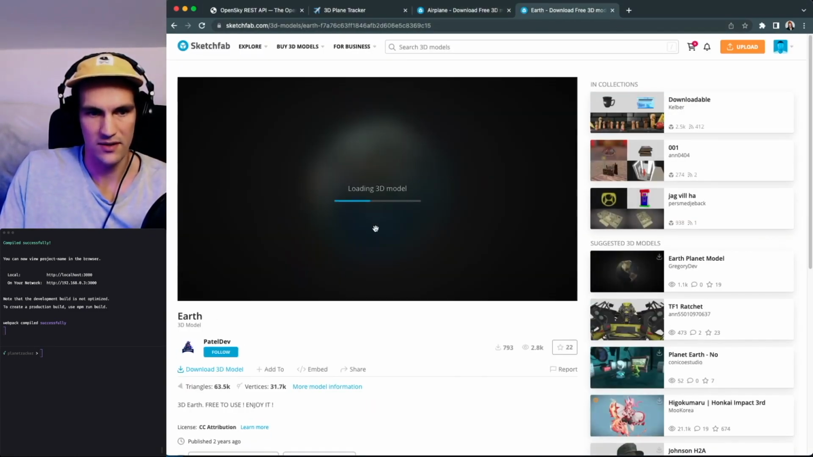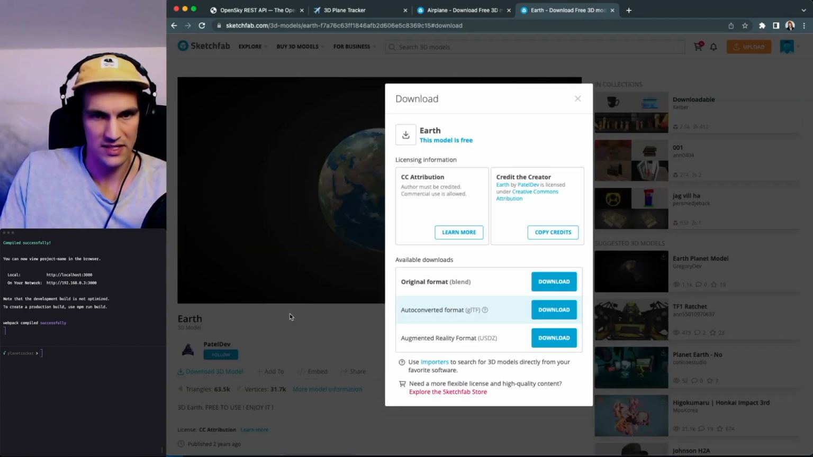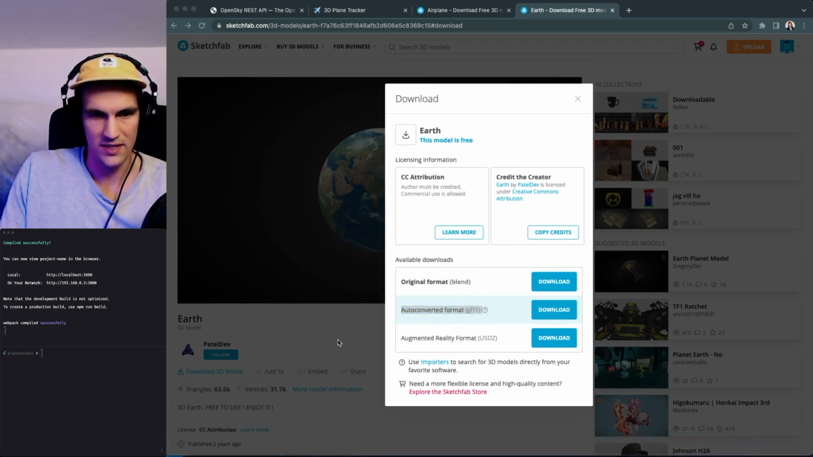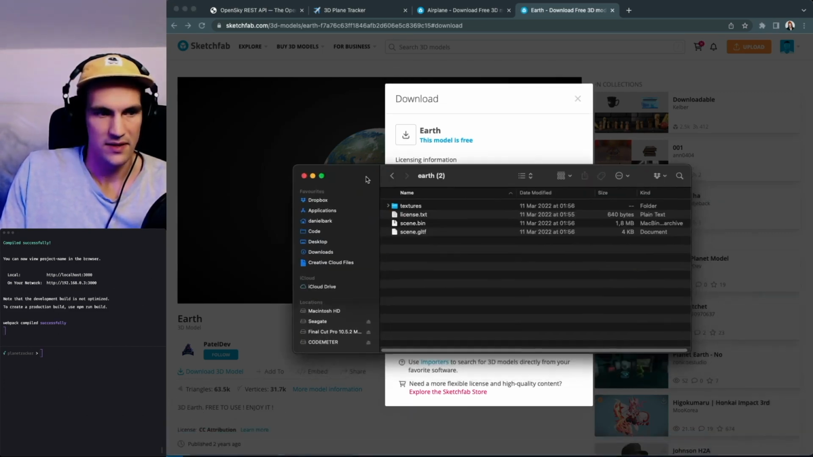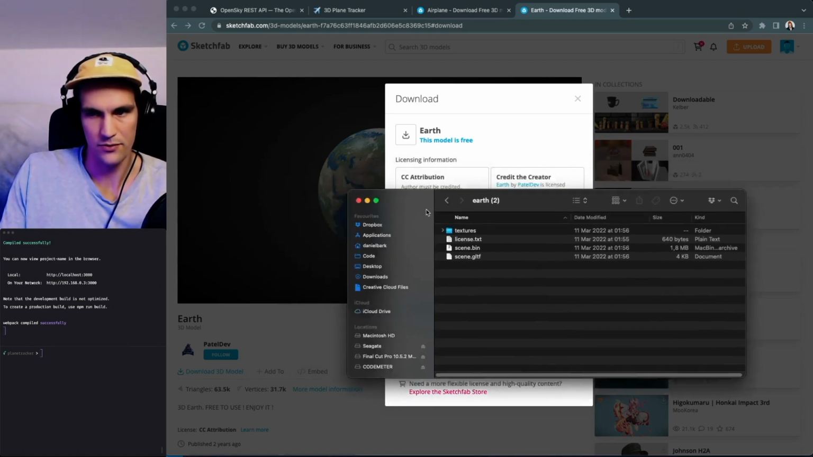So let's start with the Earth model. It looks like this. It's created by Patel Dev, and when you use it, we need to give attribution to the creator. So that attribution is in the README. So the format that we want to download here is GLTF. We download that, and we see that we get some files here. And this is what they look like, and I am going to take them and put them in the public folder of our code repo.